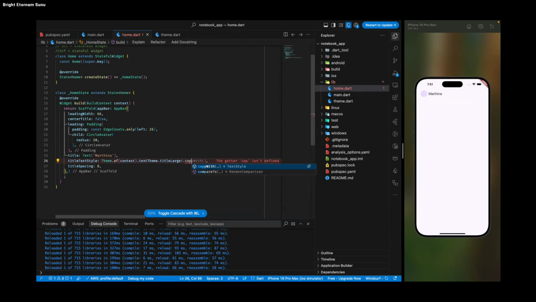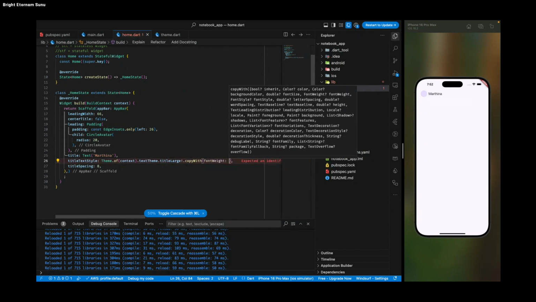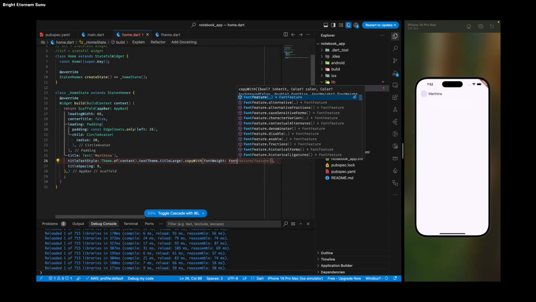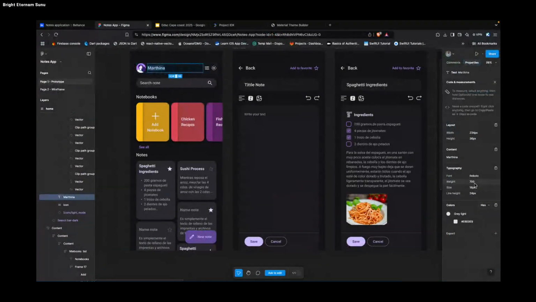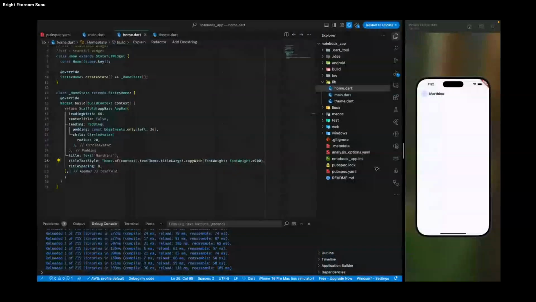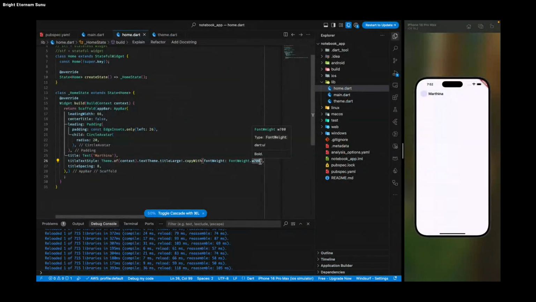And I can also override some of the properties, like the weight, and say I want the font weight. Is it 700? Let me check. Yes, 700. And the size is 18. So we can again try to override the size and say it's 18. That's it.